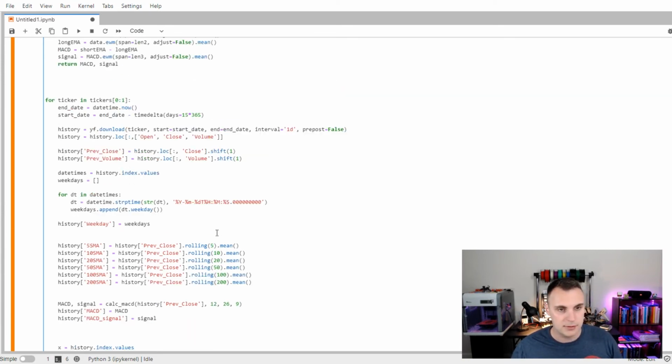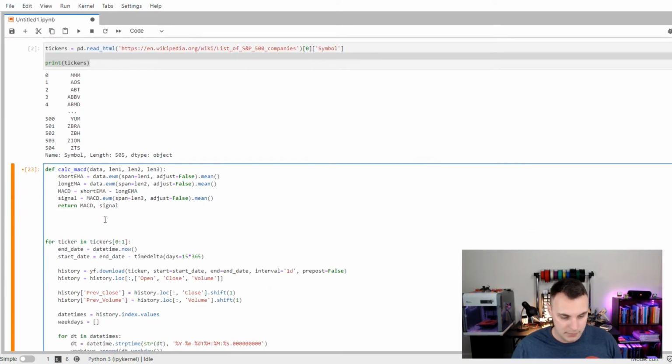Again, I'm going to define another function, so I'm going to run up to the top here. I'm going to define calc RSI. RSI is going to take data and it's going to take a length. Actually, I'm just going to call this a period.